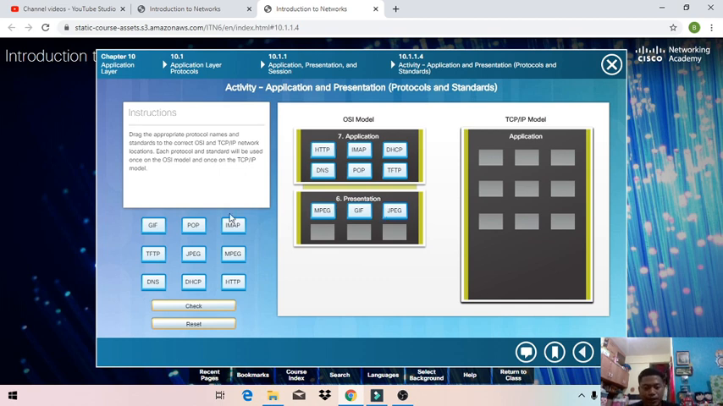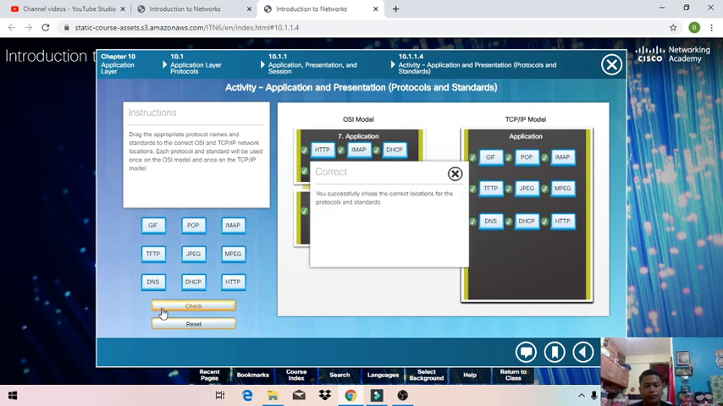The last is the TCP model. I think it's all application in the TCP model. So let's try to drag it all. JPEG, MPEG, DNS, DHCP, and HTTP. So let's try to check. So correct.